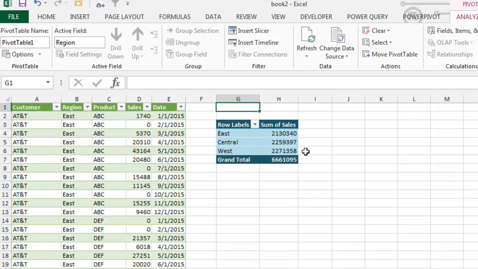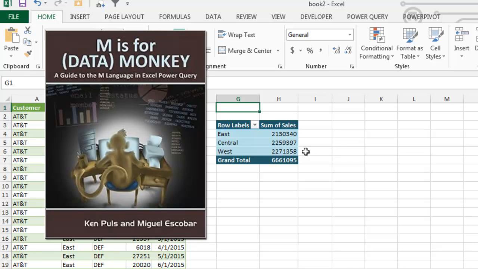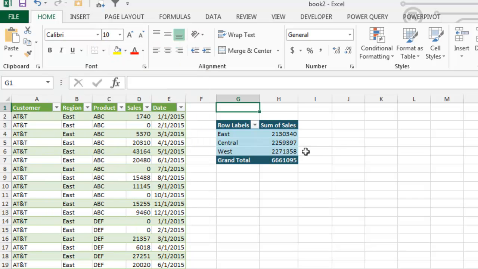This is the greatest thing I have ever seen. I cannot wait for M is for Data Monkey to come out. I've pre-ordered it at Amazon. There are all kinds of amazing tricks in Power Query. It was incredibly easy to start using Power Query, but then just all kinds of amazing things that I did not realize are there.